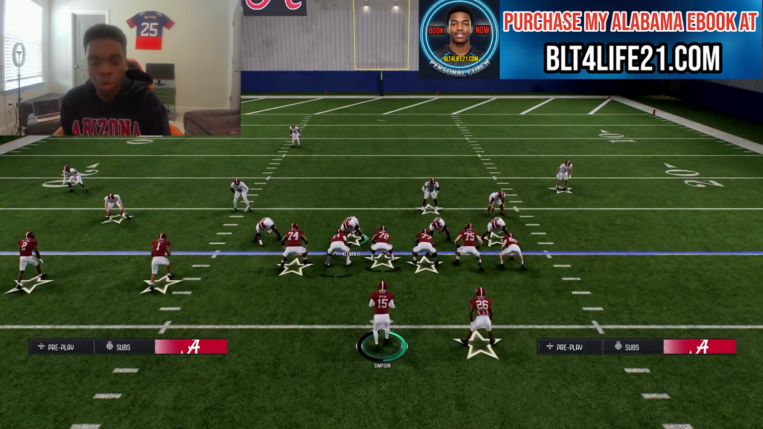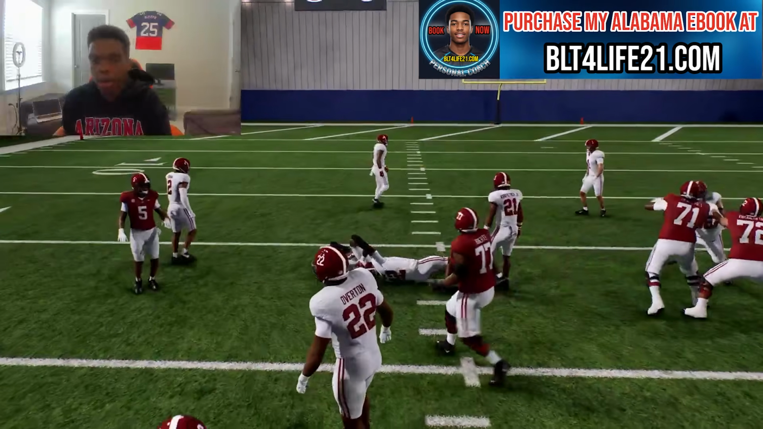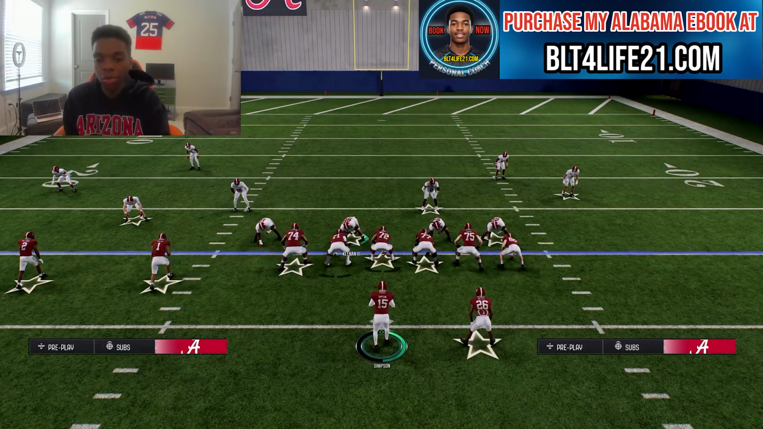So that's where you want to have multiple options so that you can audible once you get to the line of scrimmage. You're noticing how I'm very rarely going to lose yards or not pick up a good amount of yards here because I'm actually calling the right plays in the right situations.